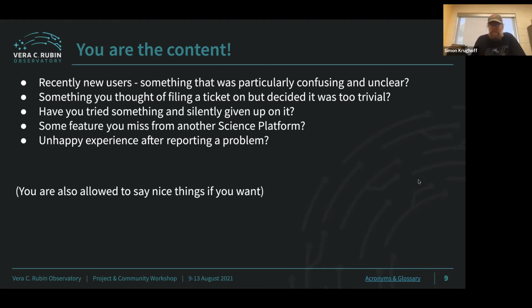Douglas has a hand. Yes. Hello. Yeah. I'd like to echo what others have said, that the portal and the RSP are just very, very nice.